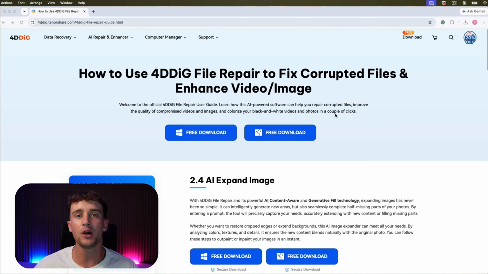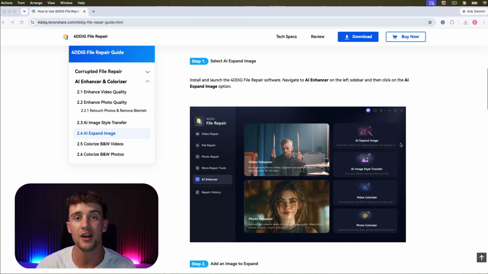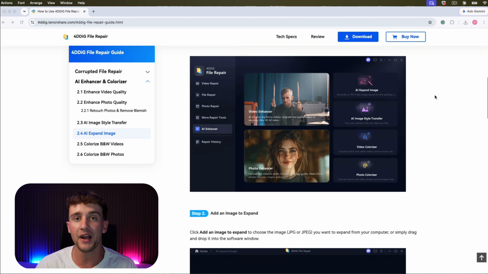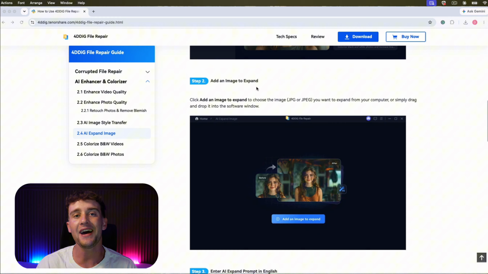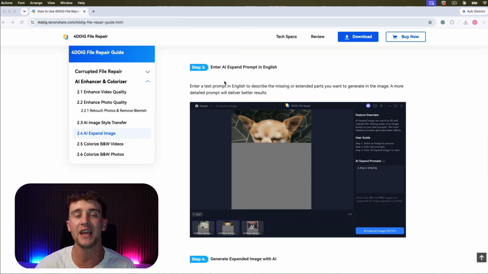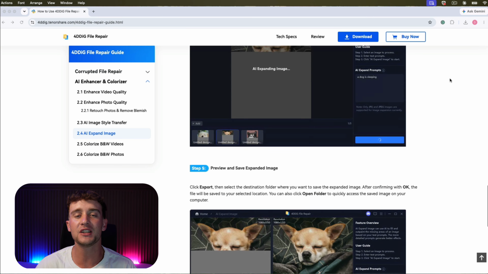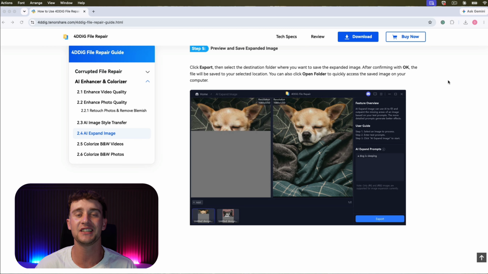Before we call it a day, I genuinely like to show you a couple more features that the 4DDiG Photo Enhancer actually has to offer. And the first is the AI photo expander. So what it basically does is, if you've ever had a photo that was cropped too tight or that you needed a bit wider, you can now use the AI expander feature, where it will expand your image around the edges and fill in what should have been there. And you can do this by just uploading your picture and sitting back.